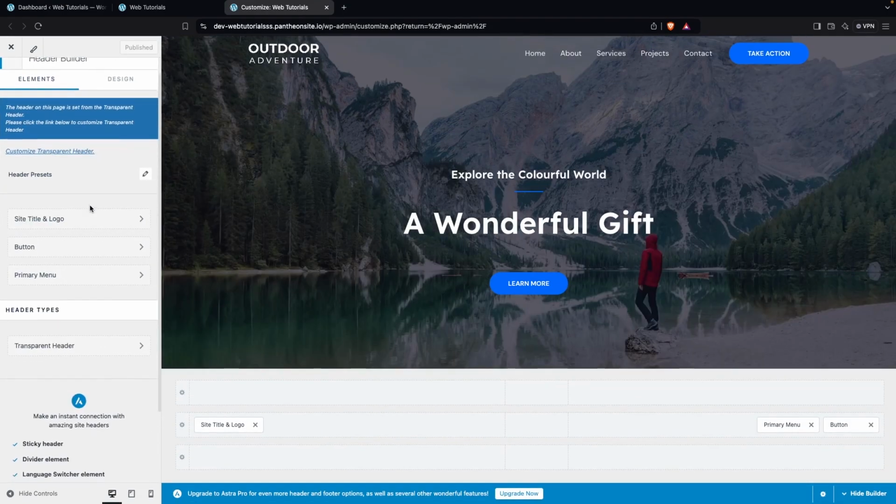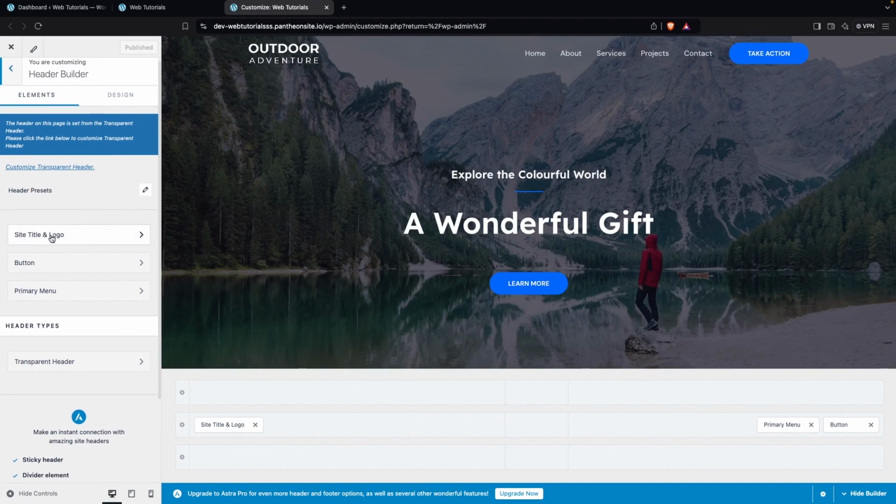And from here, you can see here, we have the three options. We have the site logo. This is the site logo. And then we have the button. So this is actually our button. And then we have the primary menu.